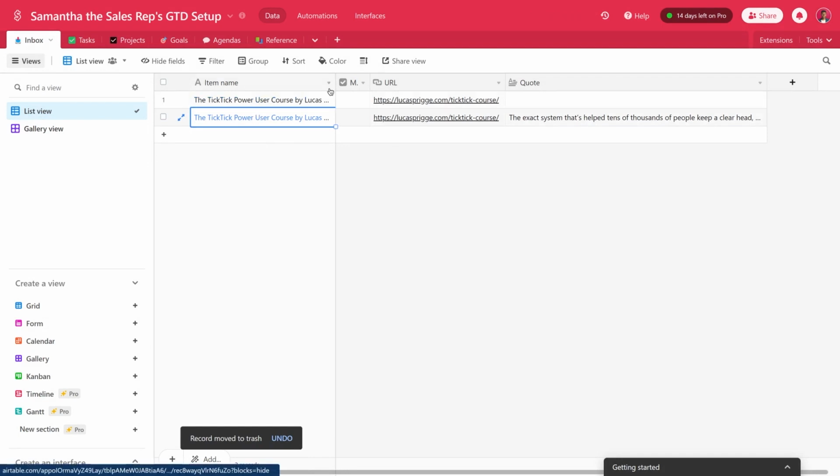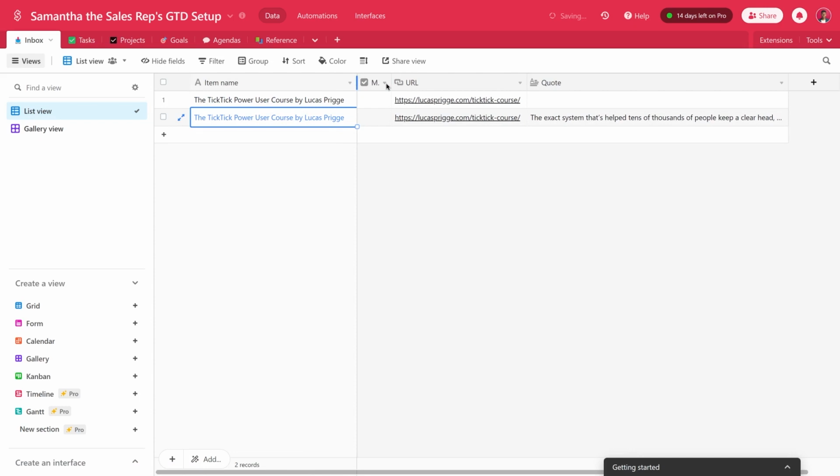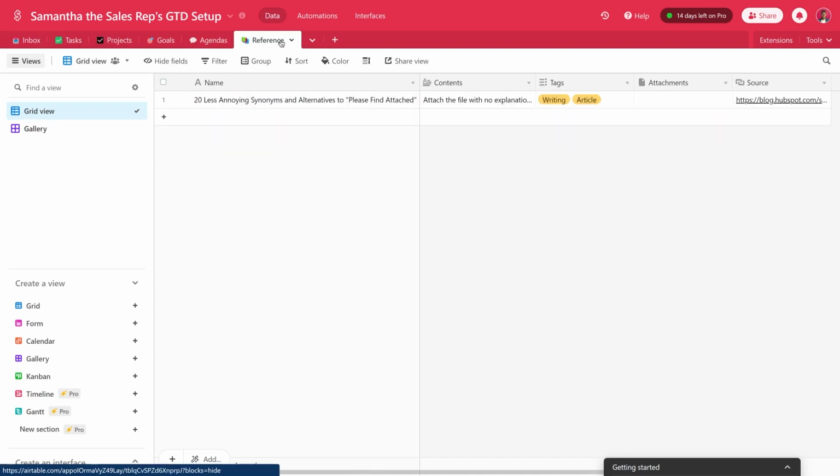Now let's take a look at the Tick Power User course, which Samantha saved. It's a course she'll want to take at some point, but not right now. But how do we move this to a place where it makes sense? It is not an active task, it's not an active project. So instead, she'll want to move it to reference.